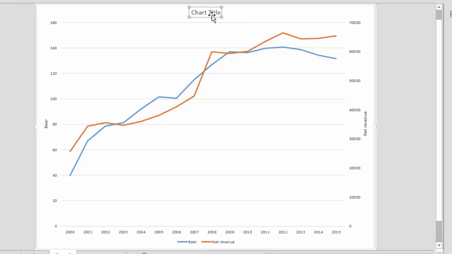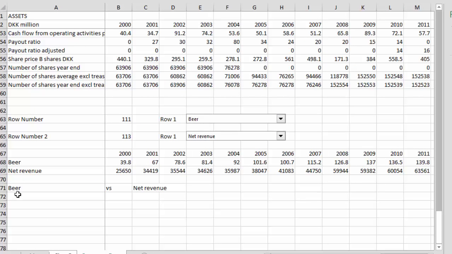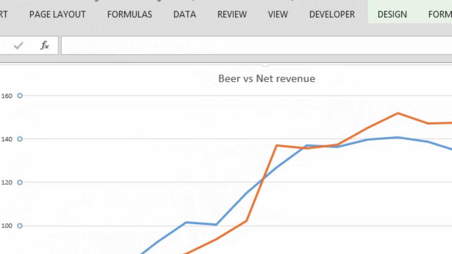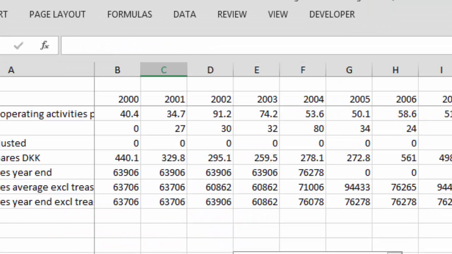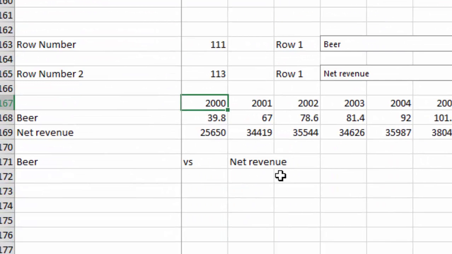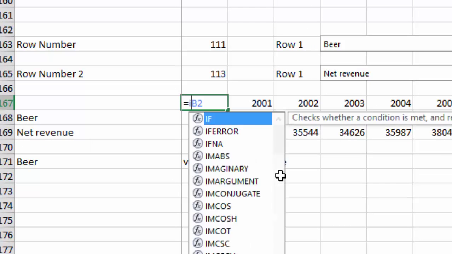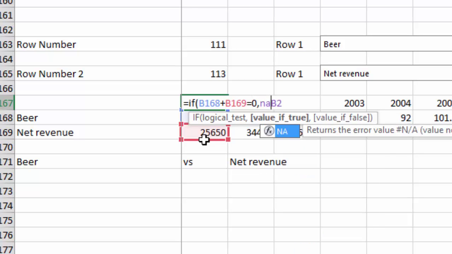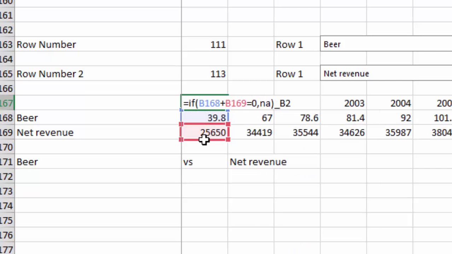Okay, now let's also, why don't we, okay, I think we can do that. I think we should make a little flexible graph too. I think we should say if these two, this plus this one, is equal to 0, then let's use an NA, open and close parentheses.